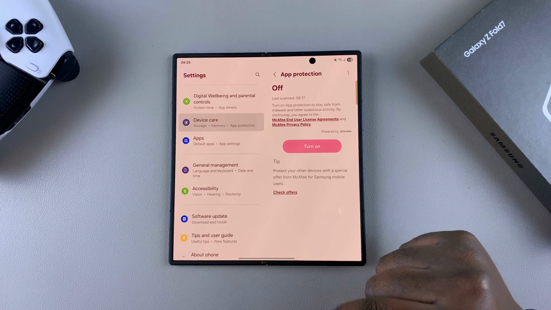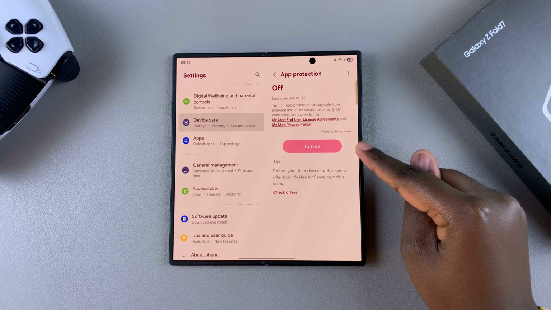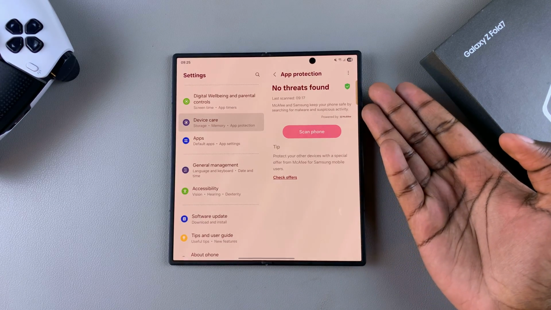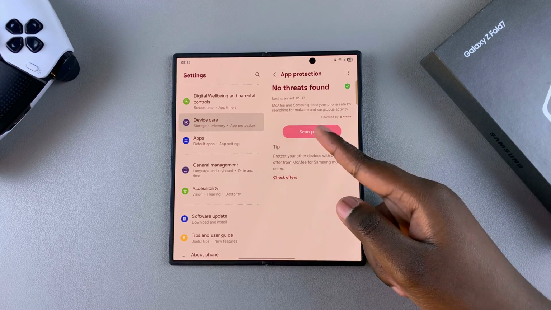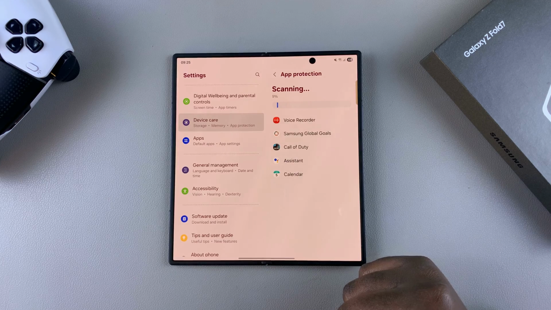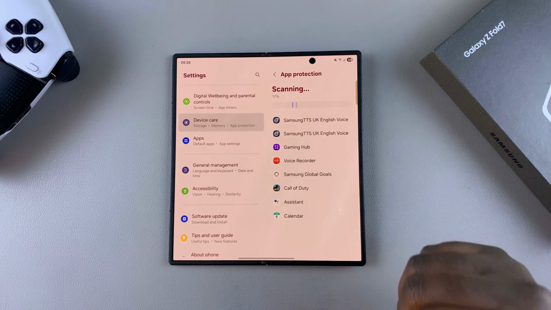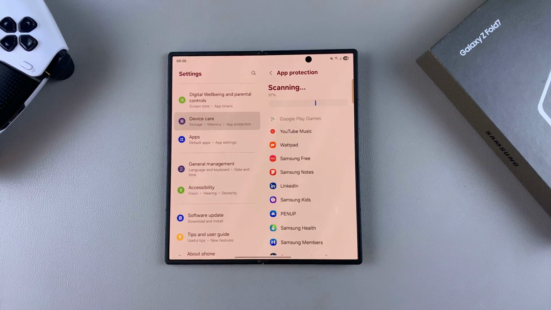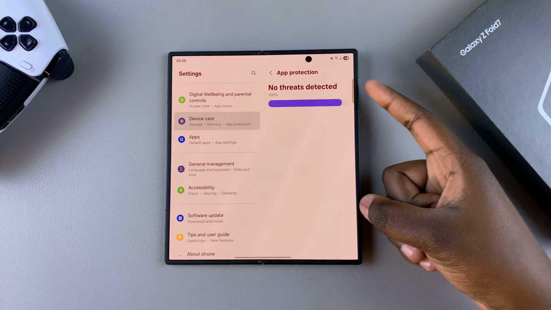And then in order for you to enable it, just tap on the button labeled Turn On. From here, you'll then be prompted to scan your phone for any viruses or malware. So go ahead and tap on Scan Phone and wait for the scan to complete itself. Once it finishes scanning through every single bit of information that's currently on your Z Fold 7, including installed apps, then a list of information will appear on your screen.